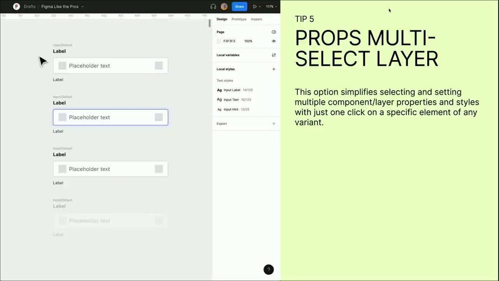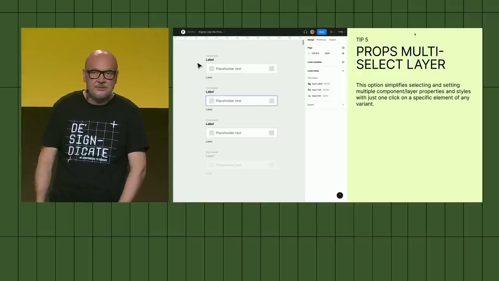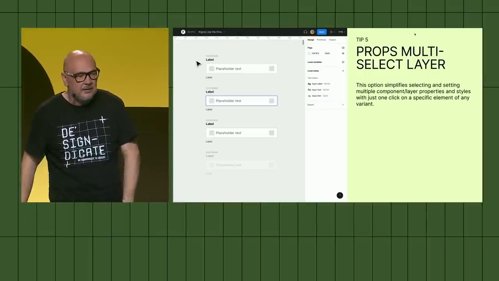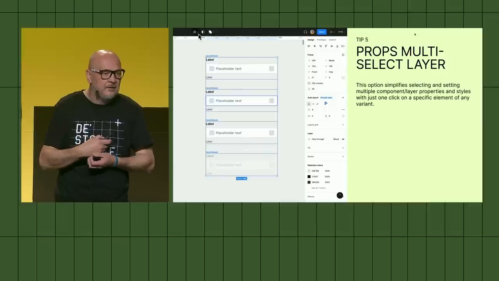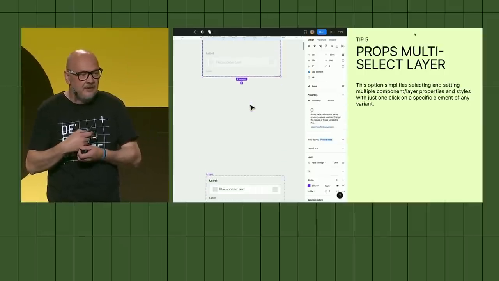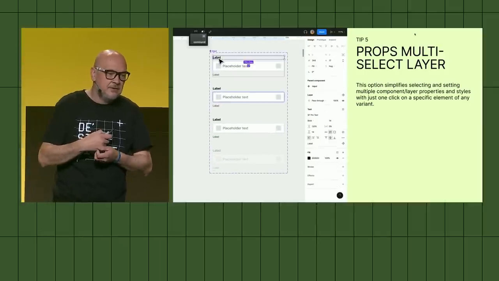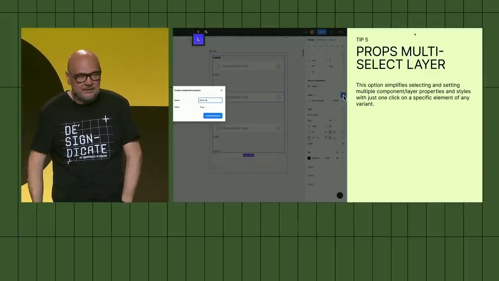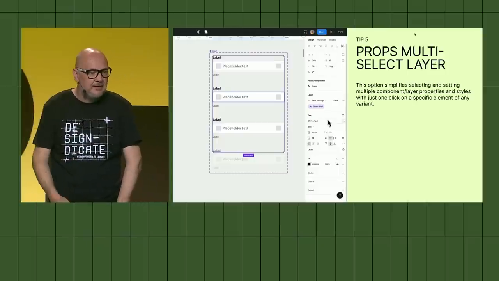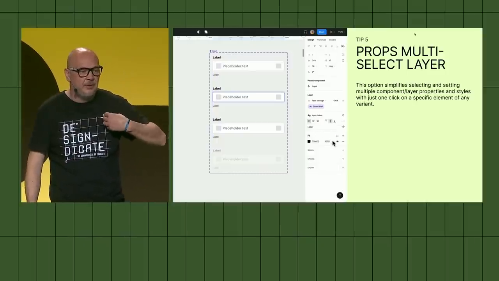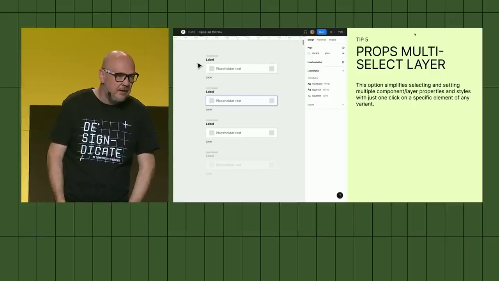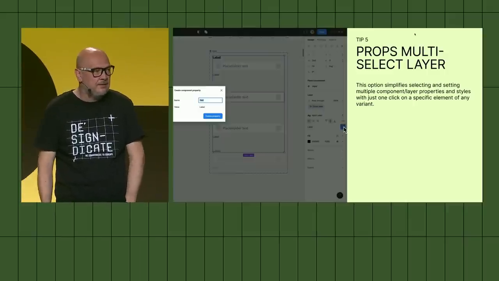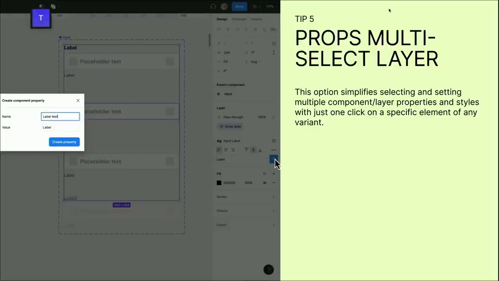Props Multi-Select Layer is one of the beautiful things. This option definitely simplifies selecting and setting multiple component layer properties and styles with just one click. Imagine you have several different variants, you make a component out of them, and choose whatever part you want. In this case, I use just a label. Selecting multi-select layer properties, I can set the Boolean property. The next one is that I can change the typography style, I can change the color style, and I can also change the layer content in our properties.